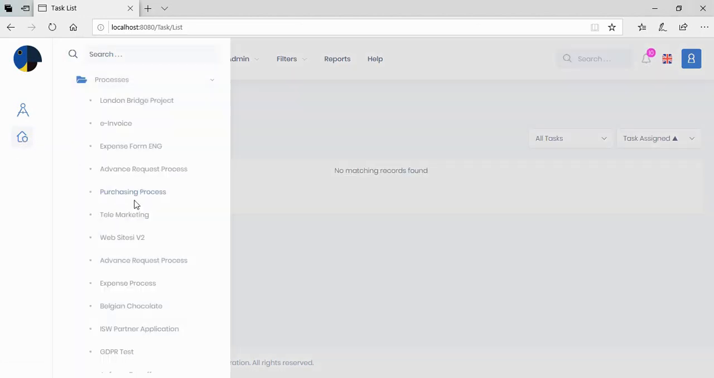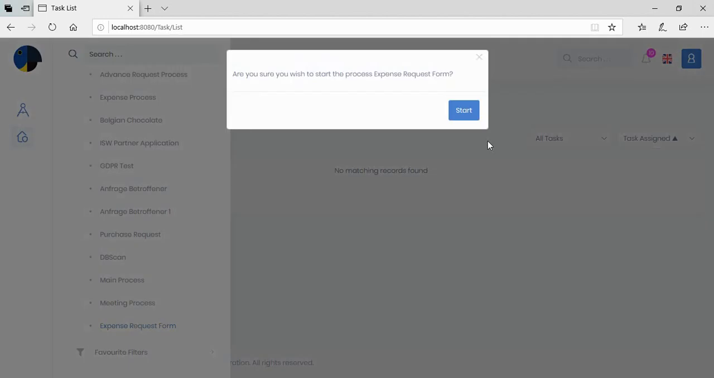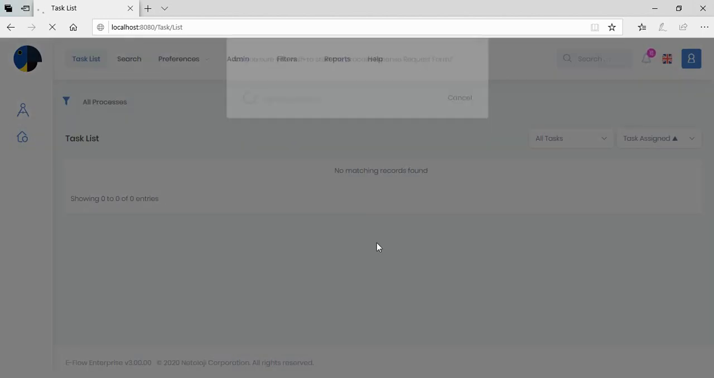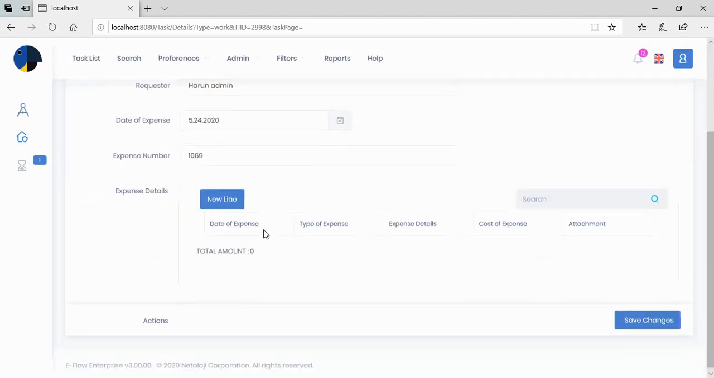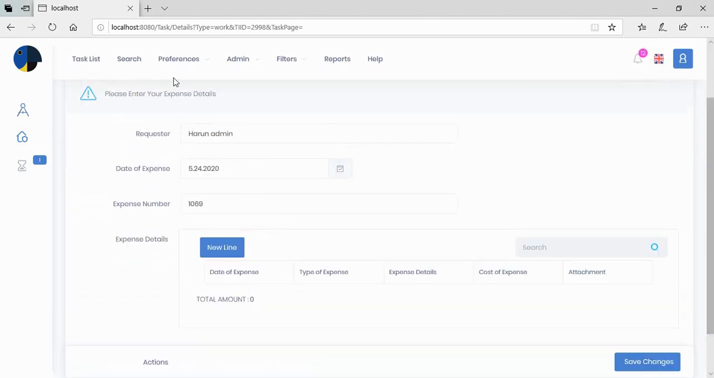And here is my process. I say start. Okay, the first task form was selection of type of expense. I only developed the expense part, so I select expense and I submit it. When I submit, there's a new task form. Now it's an expense, and I can just enter the details.